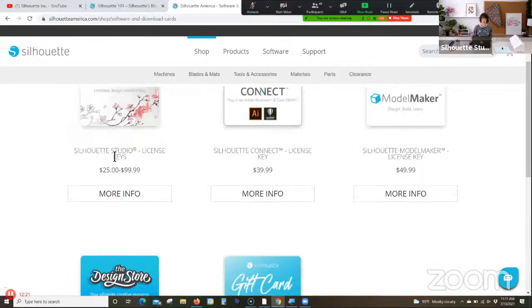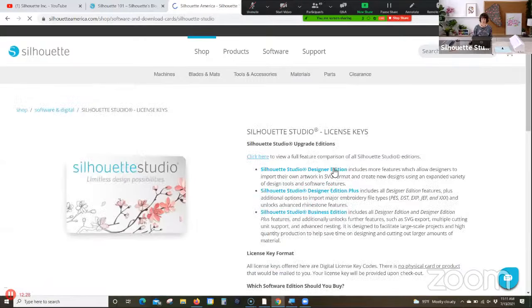And here's where you can see Silhouette Studio license keys. And here's where you can see these various, and you can buy your digital version. There's no subscription for it. You pay for it once and it's yours forever.